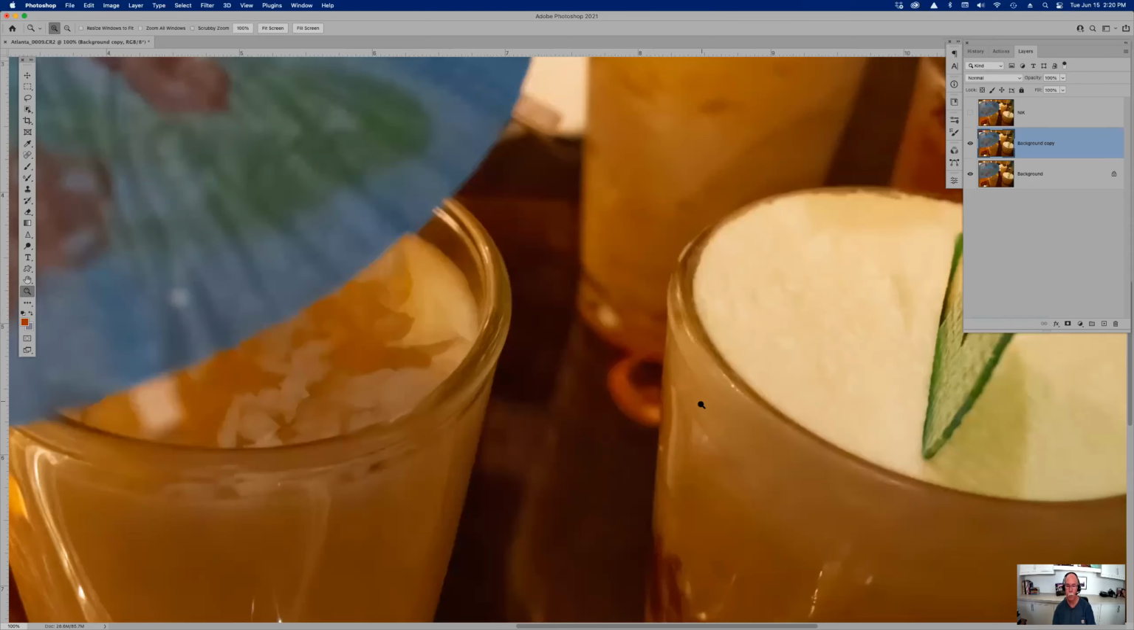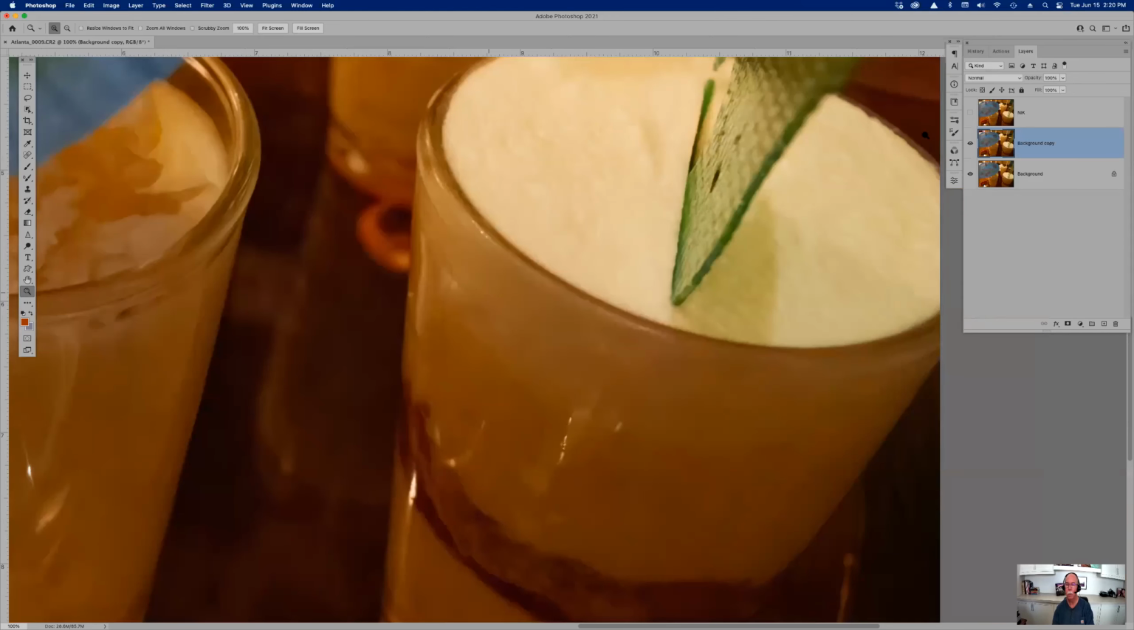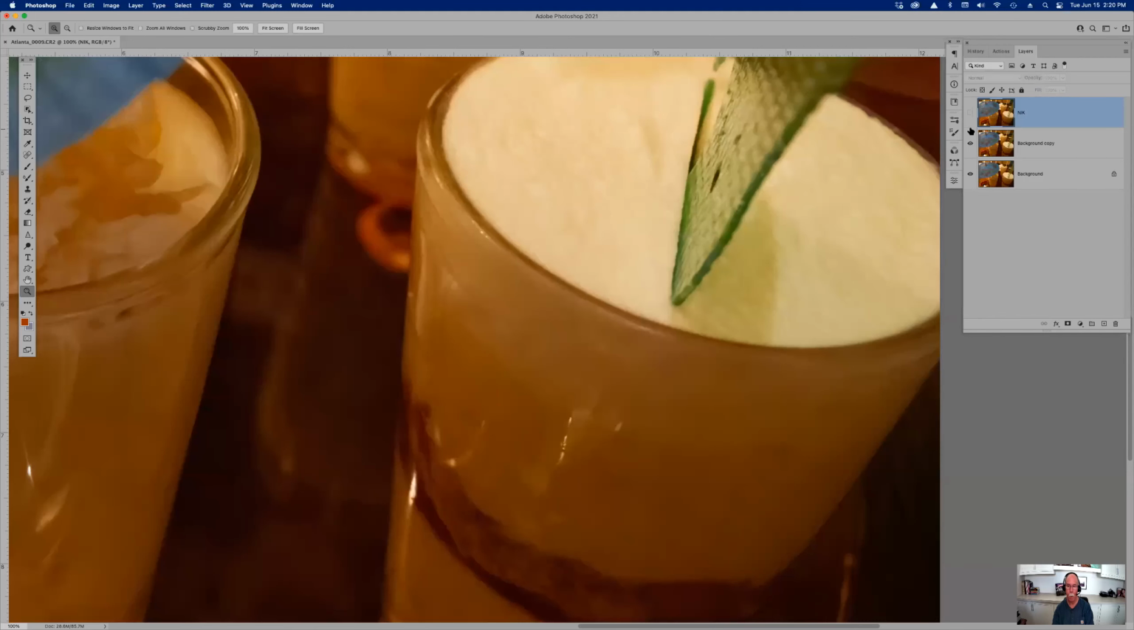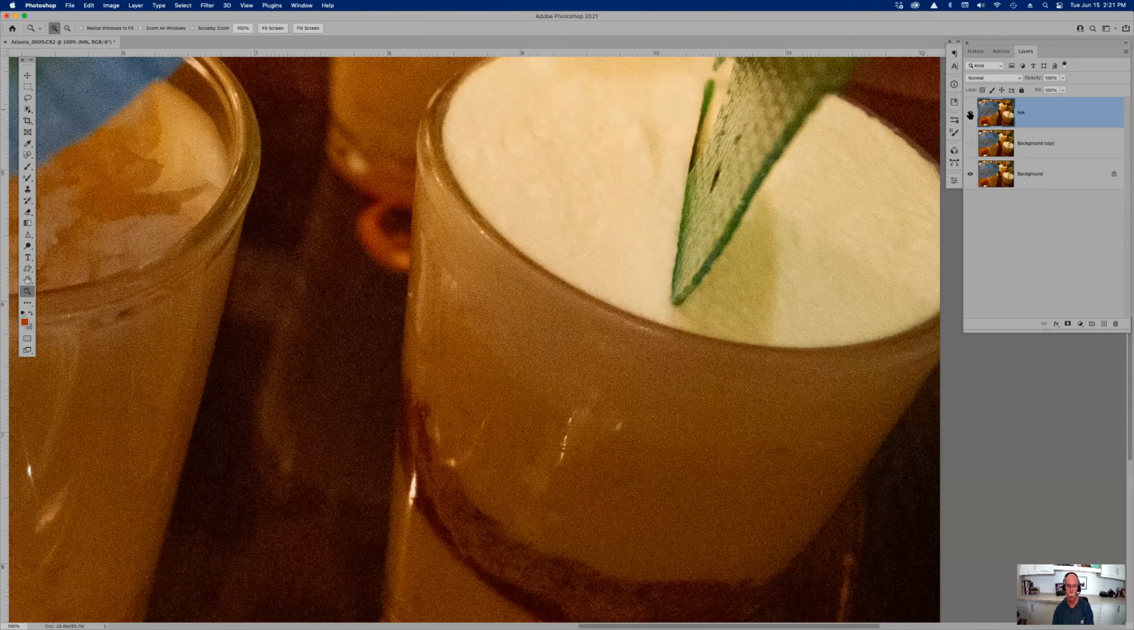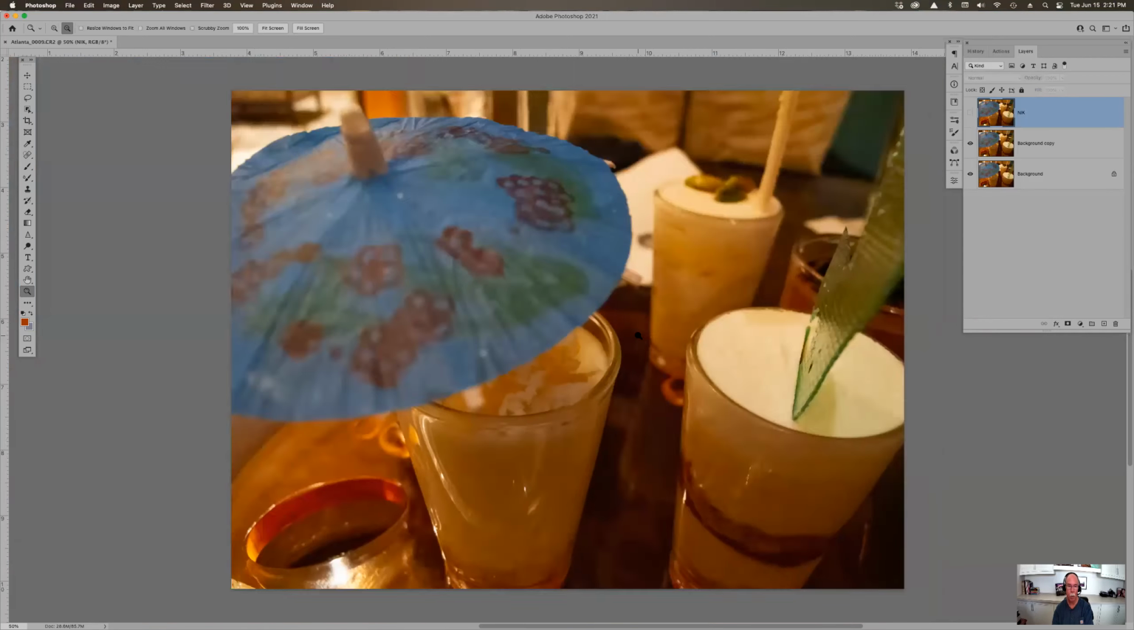Okay, so this is DeNoise, Topaz DeNoise. This would be Nick. To me, it doesn't look like Nick did anything on their denoise or noise reduction. Topaz, on the other hand, did a fairly decent job, I think.